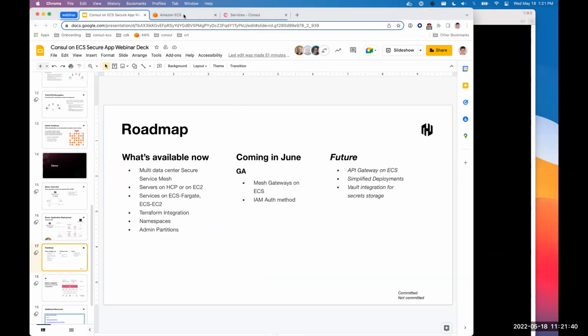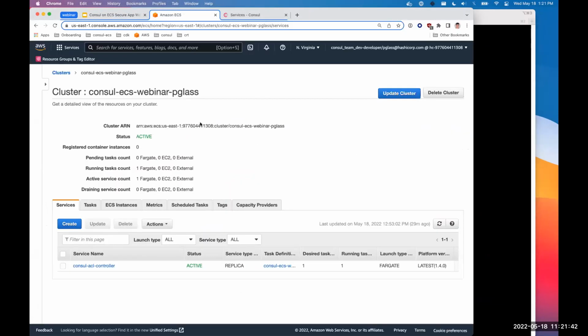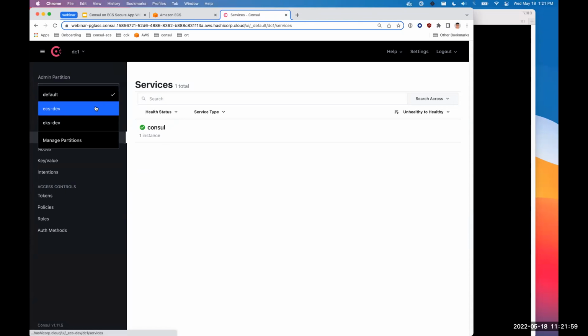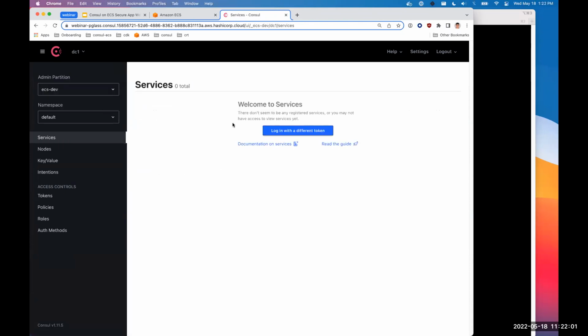Sorry, actually first I'll show that I have, like what Chris showed, this cluster. I just have the ACL controller running. This is my ECS cluster, so there's no other services running here. And in my Consul UI, this is the default partition, and we're going to run these services in the ECS dev partition. So when we're done with this, we should see a couple of services registered into the service catalog.